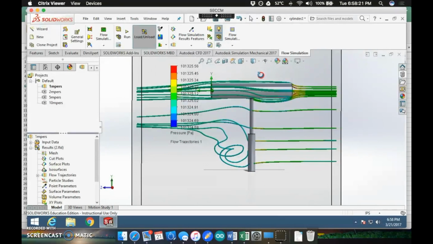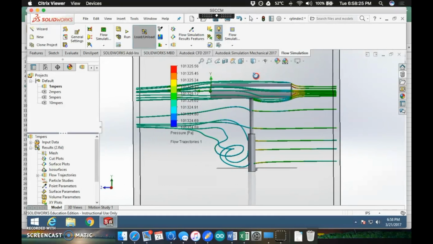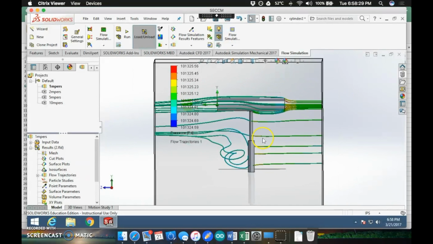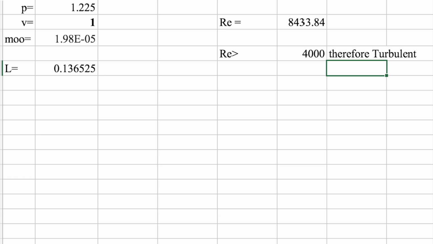When we visualize the flow around this cylinder, do you think that flow is laminar or turbulent? Laminar. Turbulent. All right, we'll take a look at the Reynolds number because it'll actually prove it to us. Here, looking at the Reynolds number, we can see that because it is greater than 4,000, it would be a turbulent flow.